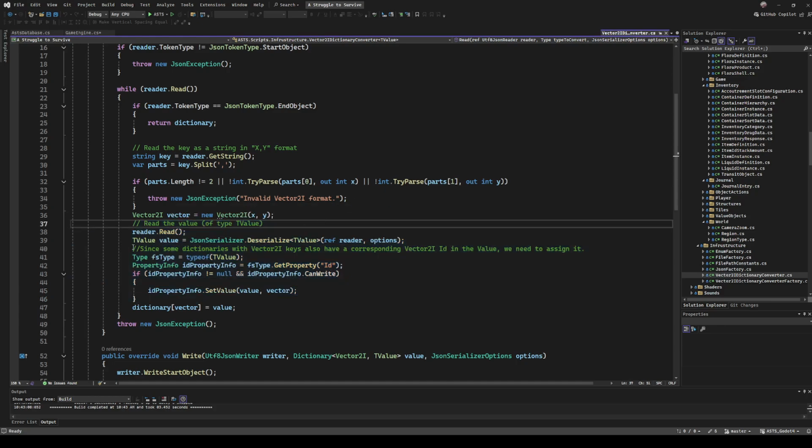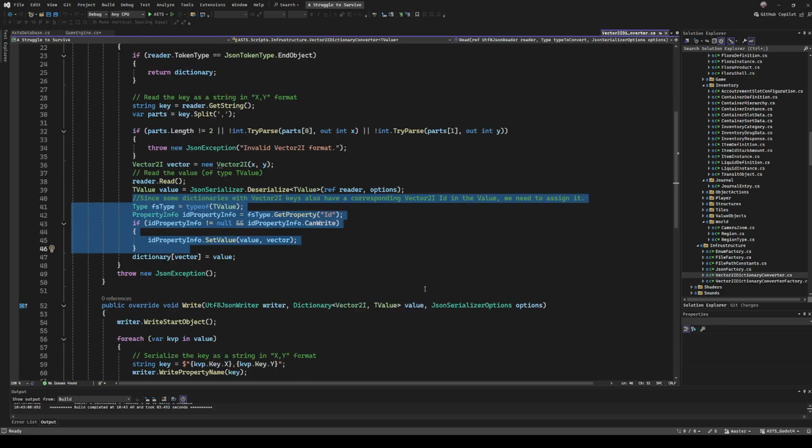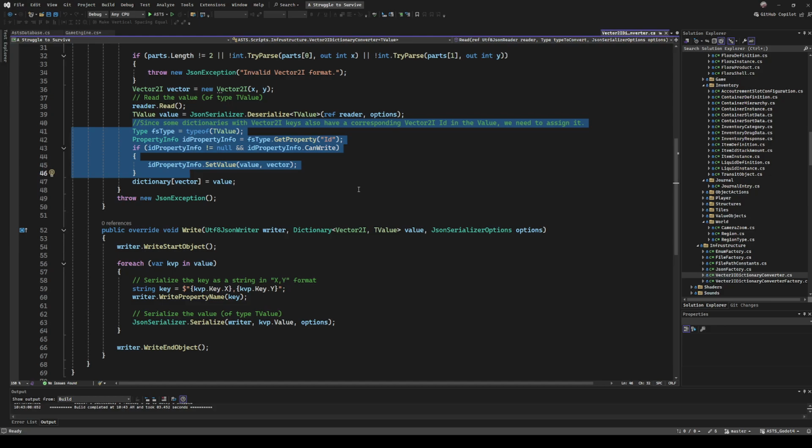Excuse me, I need to correct myself here. That's what you want to take out. You don't need that. All right, I'm only doing this. I am reflecting over the property called ID in my value object type, so that I can write out the vector that I've been able to deconstruct from the saved data using this converter. Okay, so you don't need this, but you do need everything else if you're not doing that. And then the write method of that is down here. Pretty easy. Okay. All right.